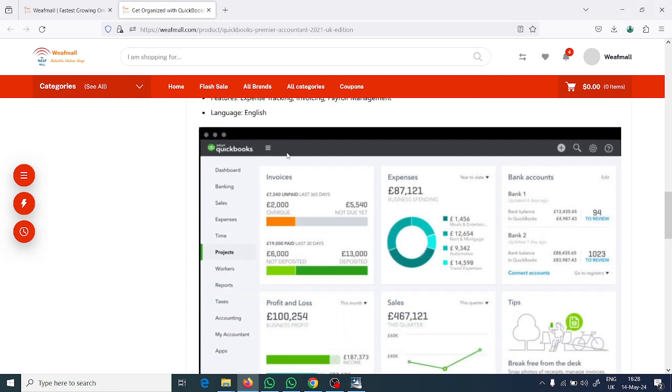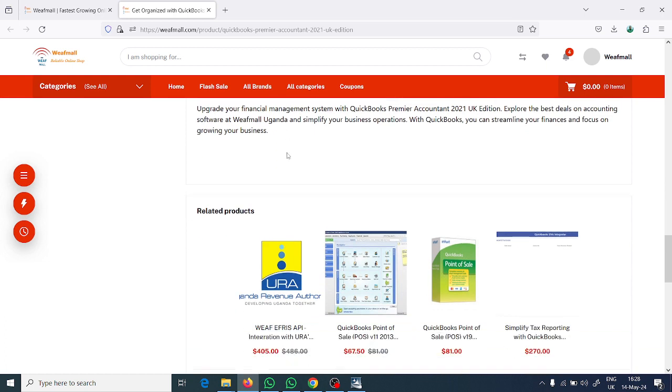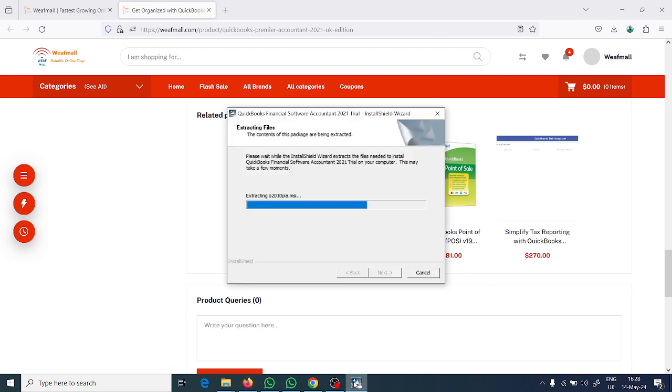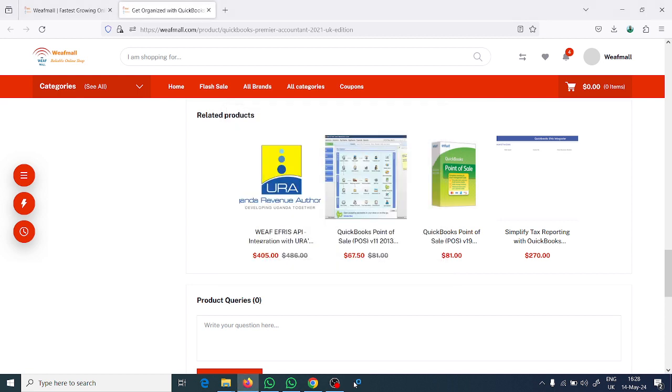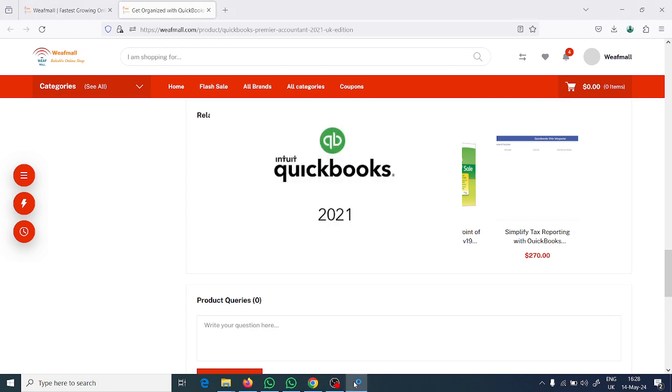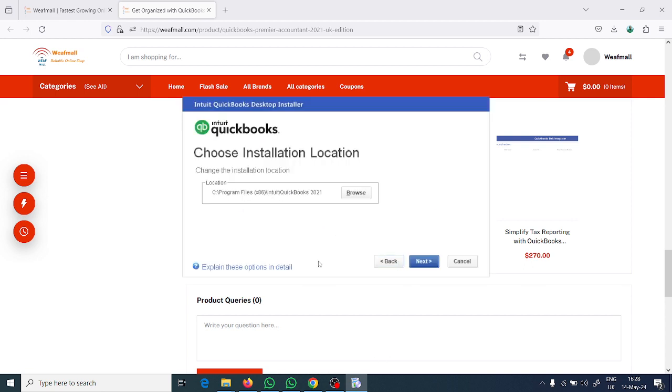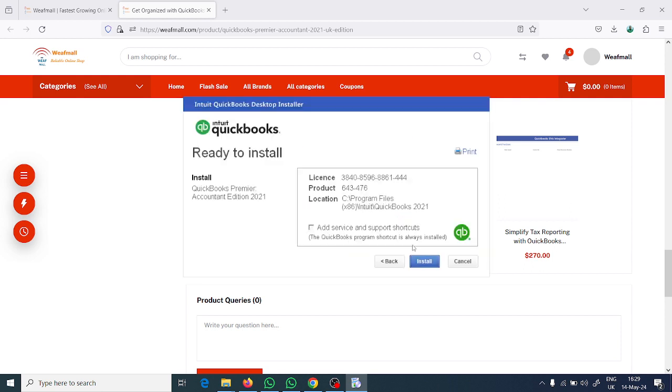You can go through the details here and also check similar or other digital products that are available on our platform. Now, this version of QuickBooks works globally. Does not work in Uganda alone. It works in all countries. So feel free to make your purchases. I'm going to install this and remove this.